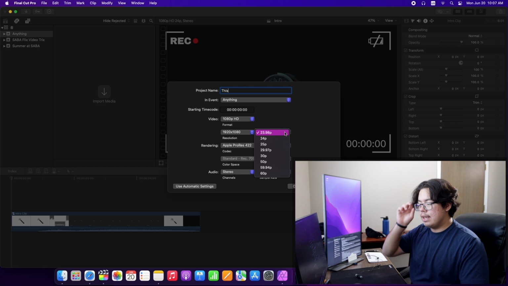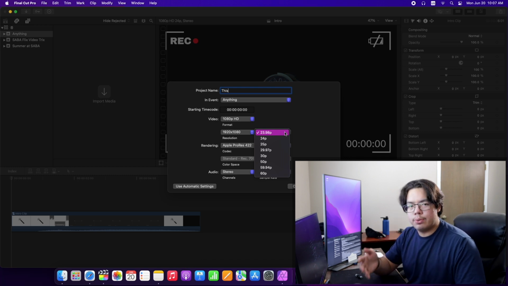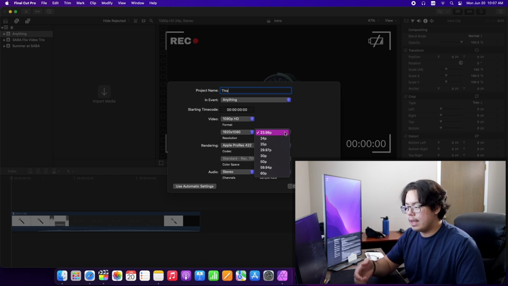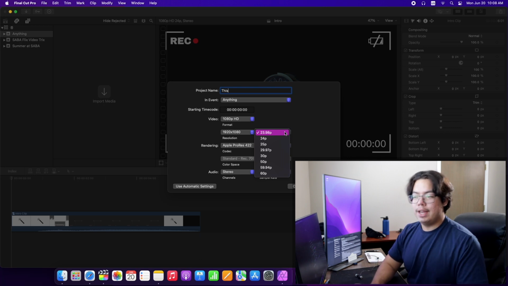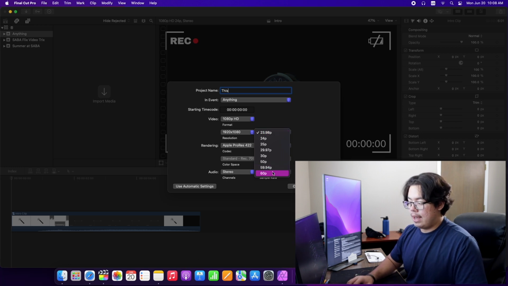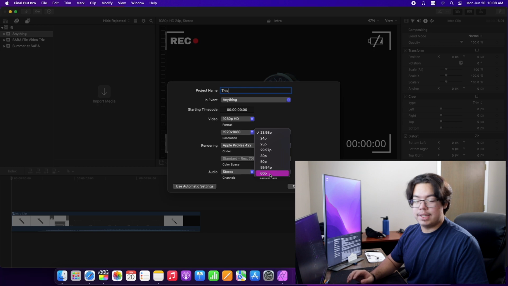Now the frame rate, a lot of people record in 24 or 30 frames per second. That's just kind of what's normal, especially if you're recording in 4K. You don't want to be worrying about all that storage space that is going to be taken up by 60 frames per second at 4K, if it'll even let you do it on your camera.